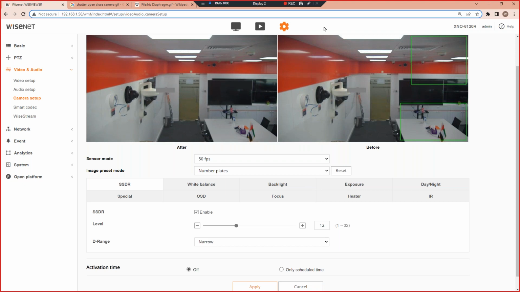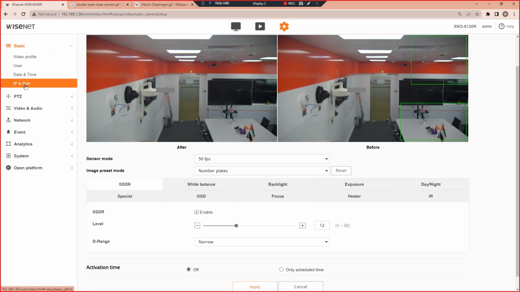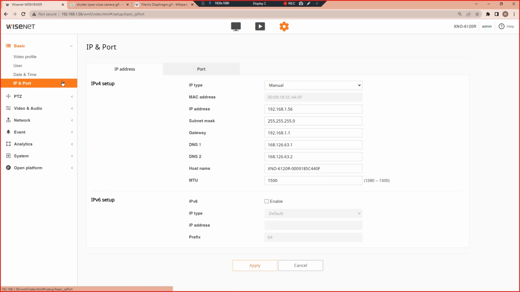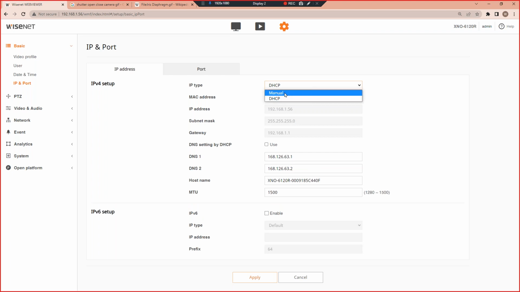So that is a headache. So we never keep the camera in DHCP mode. We usually make it static. We usually make it fixed within the fixed IP range. Just a second. Okay, so when you go to the camera, there is an option called IP and port. You click on that, and from DHCP, we say change it to manual.